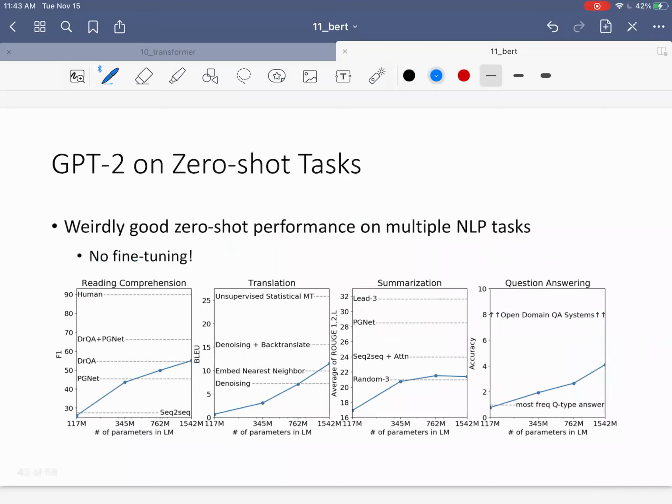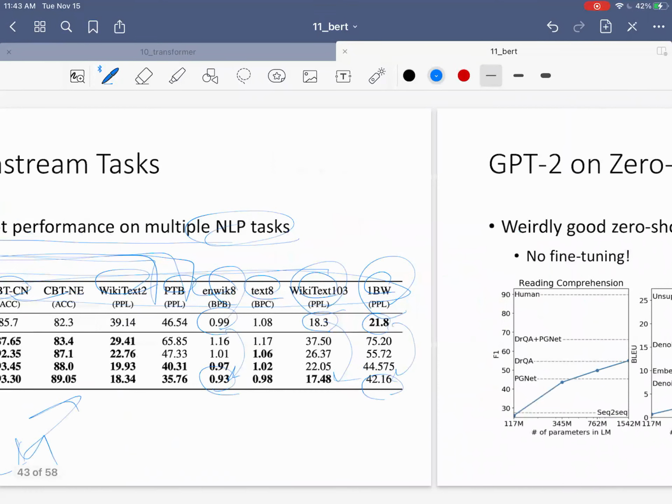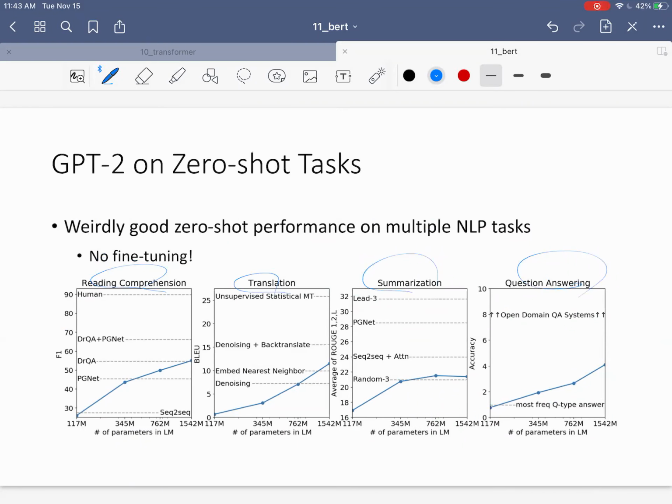And these are different things. These are all language modeling tests. There are different tasks, such as reading comprehension, translation, summarization, question answering. And you can see that for some tasks, GPT-2's zero-shot performance is very, very impressive, but for some, not really, not much. So, for example, question answering. I think this question answering is not SQuAD.